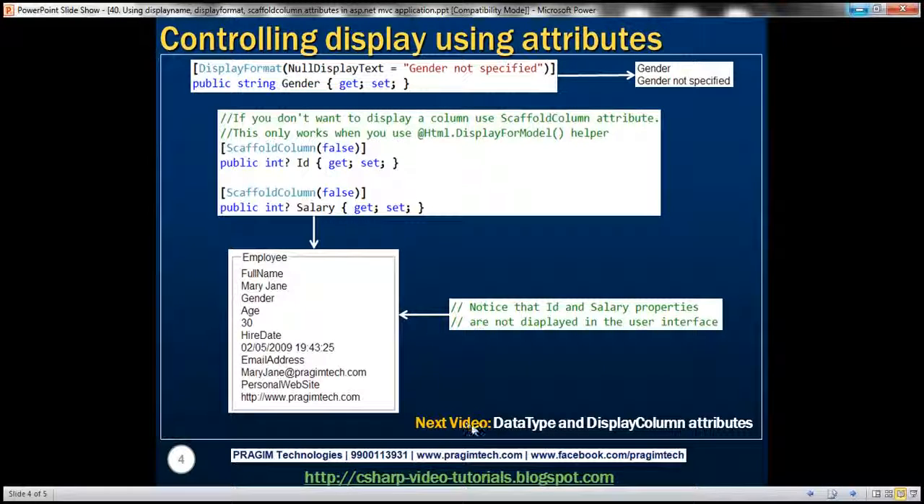Alright, in our next video, we'll discuss data type and display column attributes.